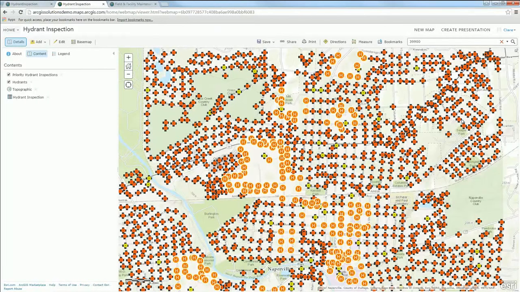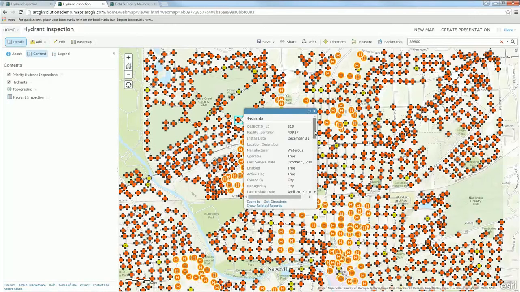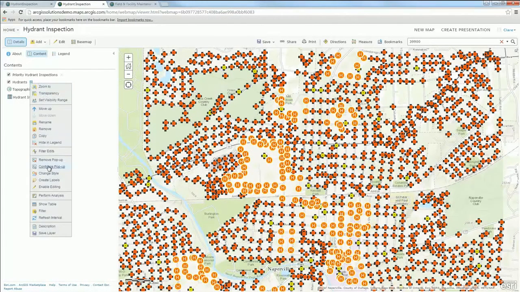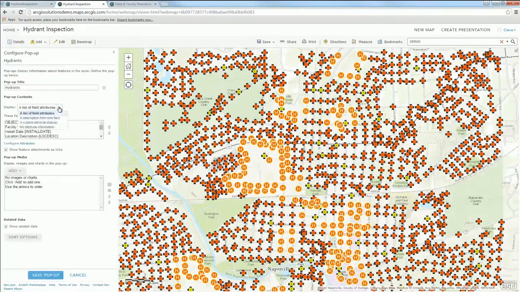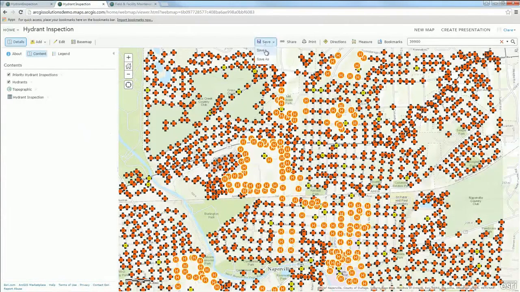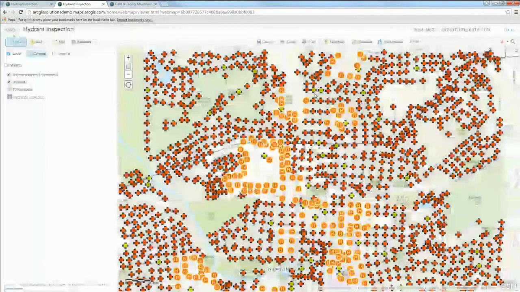I've begun to create a web map to conduct hydrant inspections. This map is focused on a specific end user, field crews conducting hydrant inspections. Because of this, rather than enabling all of these fields in the pop-up for the user, I'm going to configure the pop-up so field crews view a description from one field. In this case, the facility ID. I'll then save the pop-up and save the map.